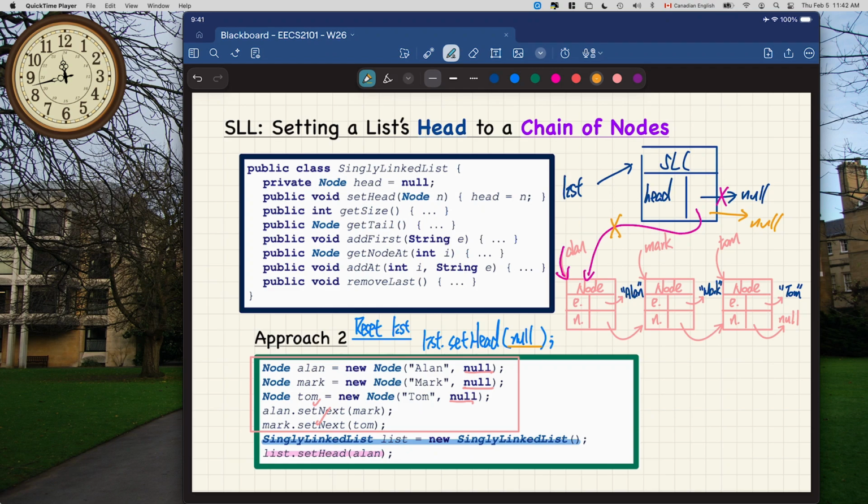And point number 2. You want to be careful whenever you try to set a head. You really want to be sure you know what you're doing. For example, let's try the following line of code. If I say list dot set head, I'm supposed to pass Alan. But what if I forgot or somehow made a mistake? I thought Tom should be the head.